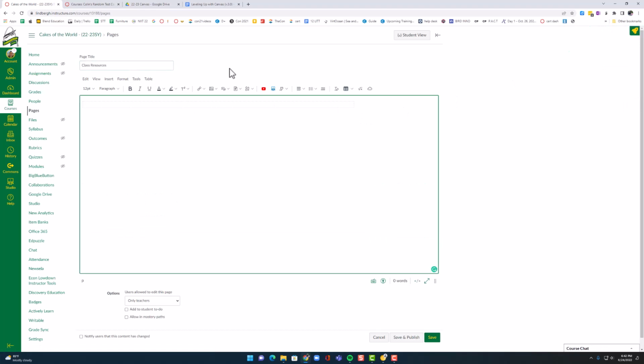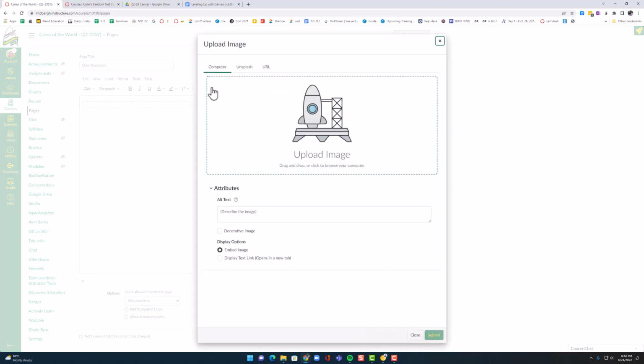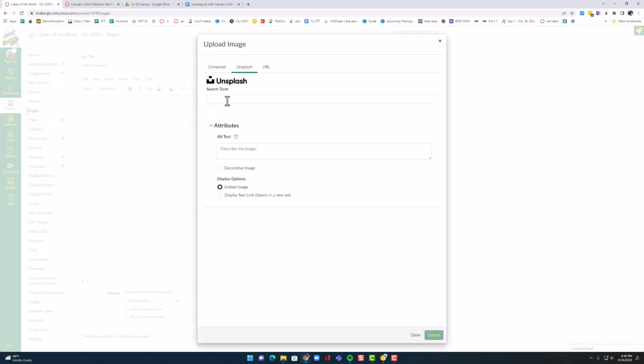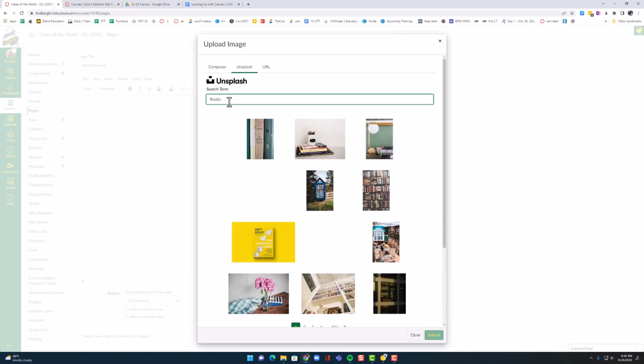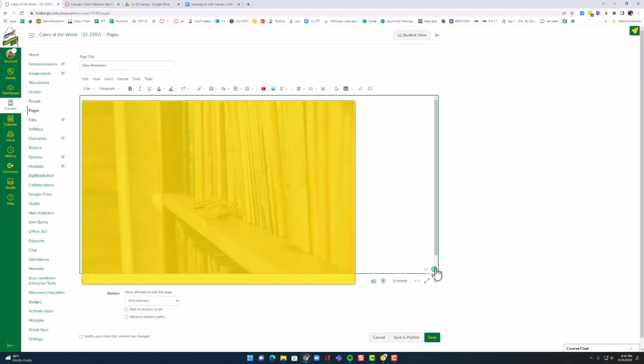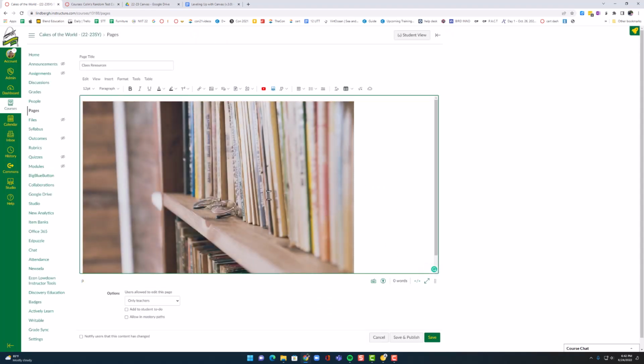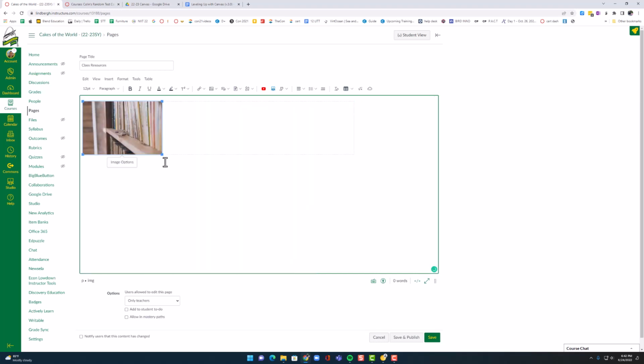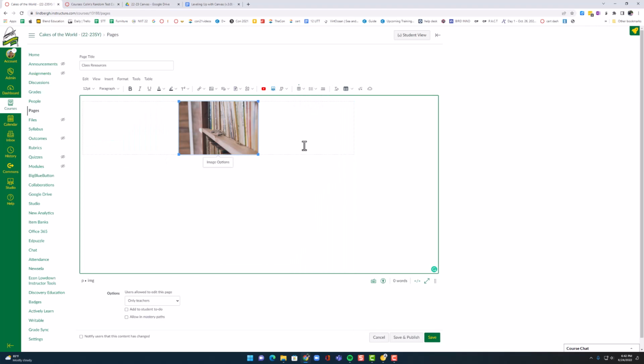Now I'm going to add an image to kind of anchor the page and dress it up a little bit. I'm just going to click the picture here and choose Unsplash. And maybe type in books. Let's just see what comes up. This looks great. I'm going to click that one and submit. So we're going to use it. It's a little large, so I'm going to click on the picture and reduce the size. And then I'm going to center it. So now I've got a great image on there.